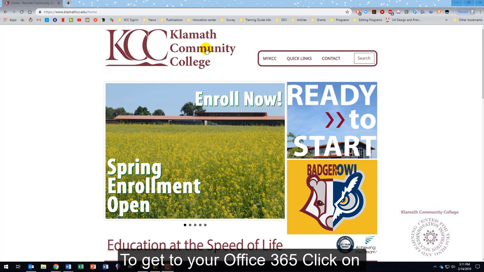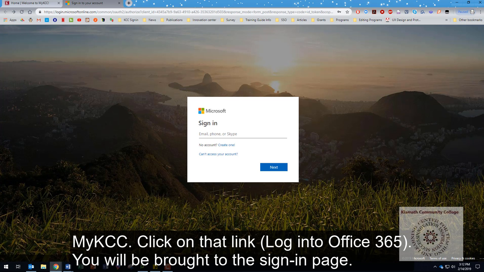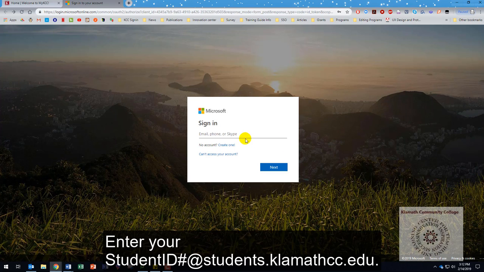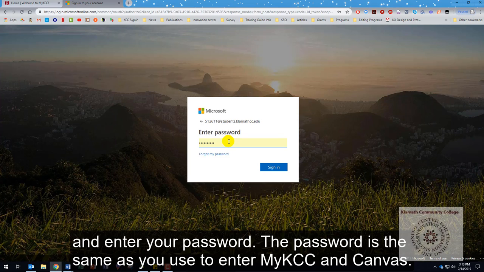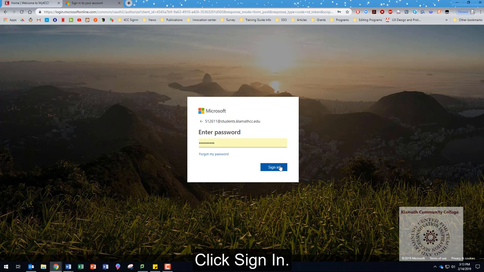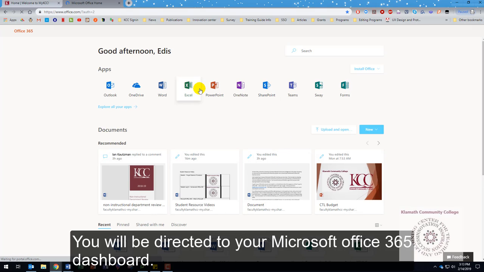To get to your Office 365 account, click on My KCC. Click on that link. You will be brought to the sign-in page. Enter your student ID number at students.klamathcc.edu. Click Next and enter your password. The password is the same as you use to enter MyKCC and Canvas. Click Sign In. You will be directed to your Microsoft Office 365 dashboard.